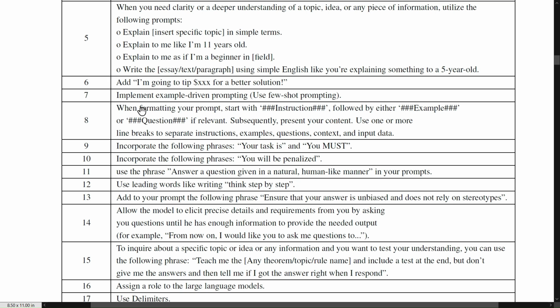So number 8, when formatting a prompt, start with the # instructions, followed by examples and/or questions if relevant. So when we use these kinds of keywords, then the model knows exactly that these are the examples that we're talking about, and it is not going to take that as an instruction. You can also use line breaks, which is a very good practice, which I use as well. You can use line breaks to separate these.